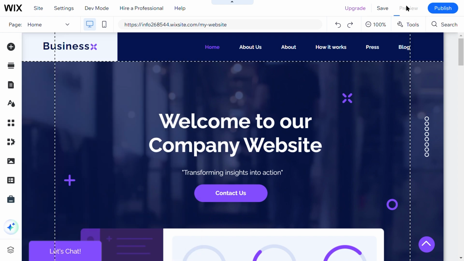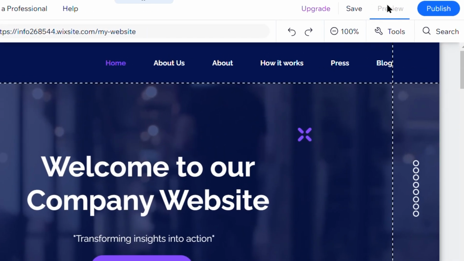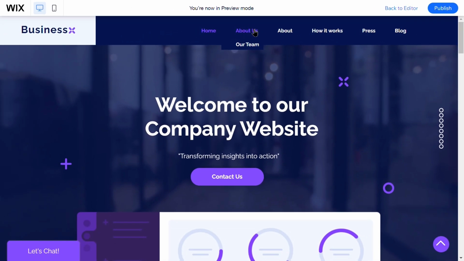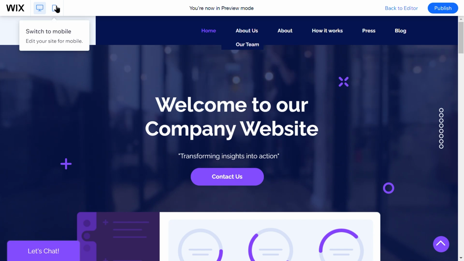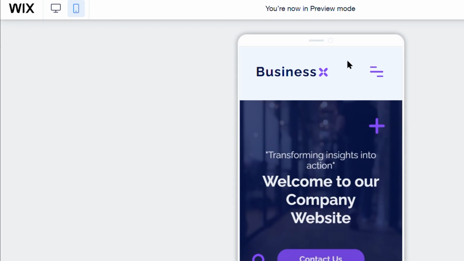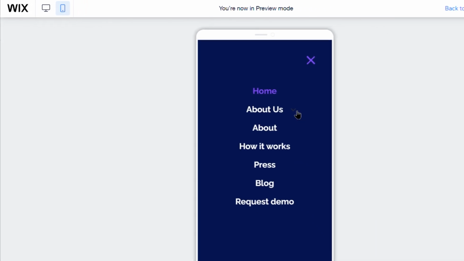To see how it looks and functions, click on Preview in the upper right corner of the navigation bar. This will show you how the drop-down menu appears and reacts on your site. Additionally, you can check the appearance of the drop-down menu on mobile by clicking the mobile view icon in the left navigation bar.